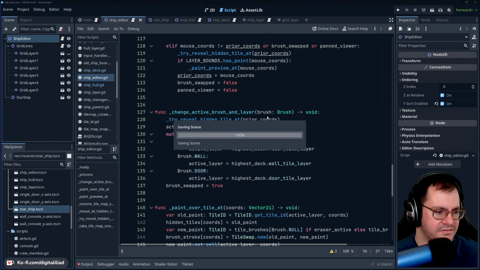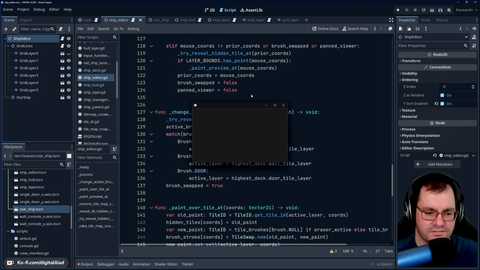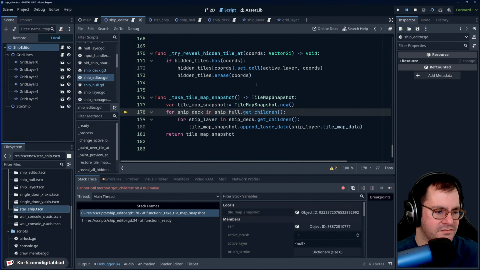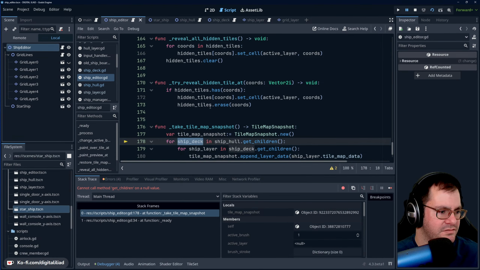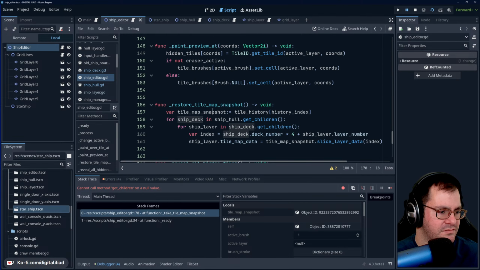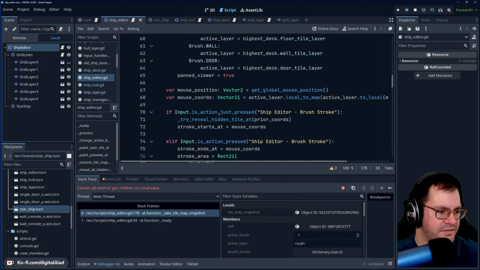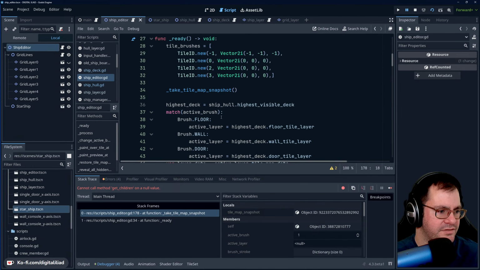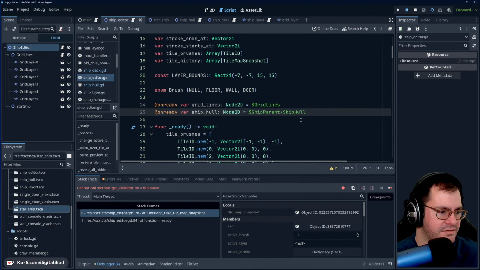Oh, we can fix that. Let's not worry about that. Let's just see if it works at all. Immediate crash. Can I get ship deck, ship layer? Oh, are we not even getting these? We need to get these values. So we'll do that. We can do that here. We can just keep going here.